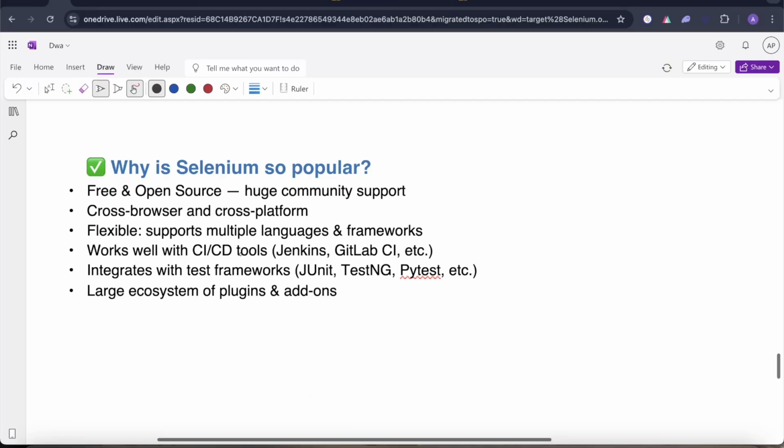Why is Selenium so popular? Selenium is so popular because it's free and open source. You don't need to pay anything. Even for learning purposes, you don't need to pay anything. It's a framework, open source. Anyone can use it and anyone can contribute to it also if you are a pro enough. You can do cross-browser and cross-platform testing. It's very flexible. It works with CI/CD very well.